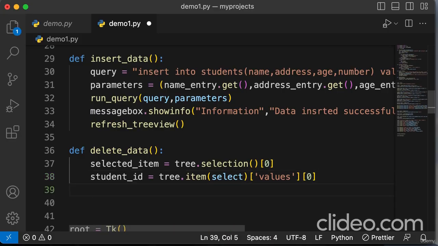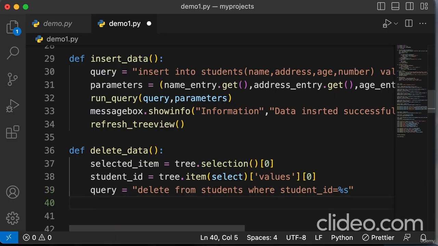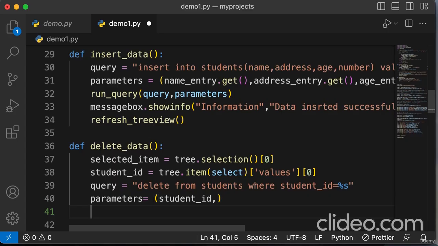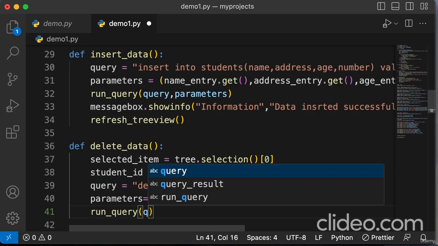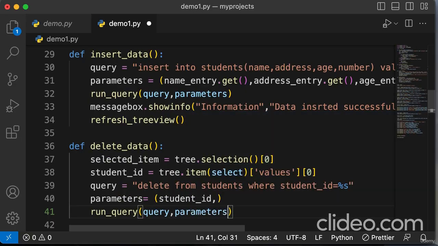So here I'll go ahead and create a query. The query would be simple, which is delete from students where the student_ID is equal to %s. And then over here we want to pass in the parameters. The parameters is going to be a tuple, and inside this tuple I'll simply pass in student ID. And also add a comma over here so as to signify that this is a tuple and it's not a function call. Alright, then we simply call the run query method, and to this pass in the query and the parameters, and that's it.